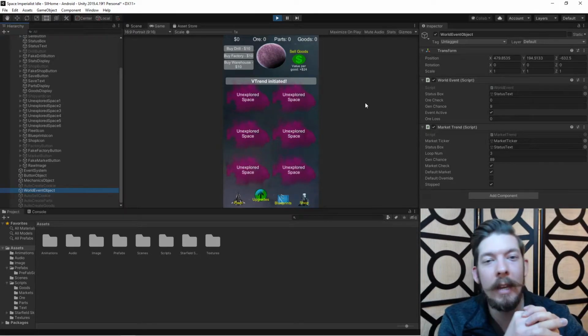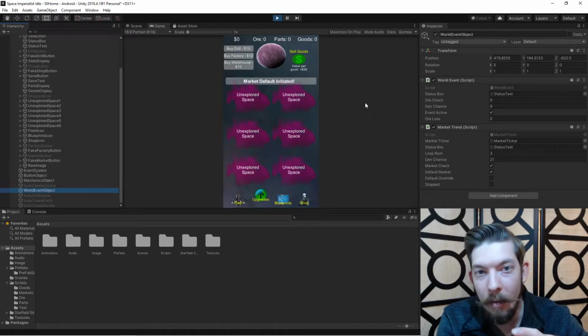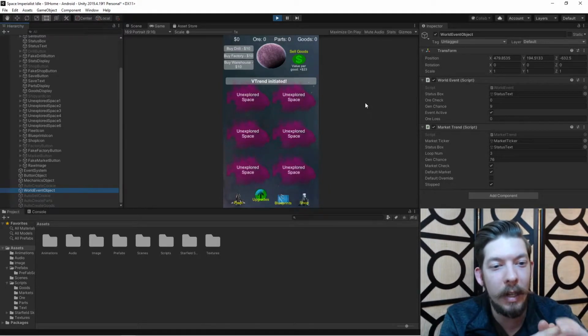Or maybe there was a disaster within one of your warehouses and you lost product. Because of that, your competitors are able to get a premium price and your goods are maybe valued lower. I don't know. There's a lot of cool stuff you can do. And it's really cool because it introduces a random element.